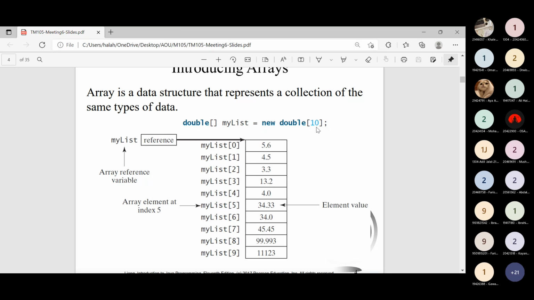So we reserve 10 spaces. The first space is at index 0 and the last one at index 9. Then inside these memory locations, we actually store the element values, which are of the double data type. So here myList is the array reference variable, and we access the array elements by using indexes. For example, the array element at index 5 is 34.33. So this is the index, and this is the value stored in the memory location. And this is the first reference, which is the first location that the array variable is pointing to.